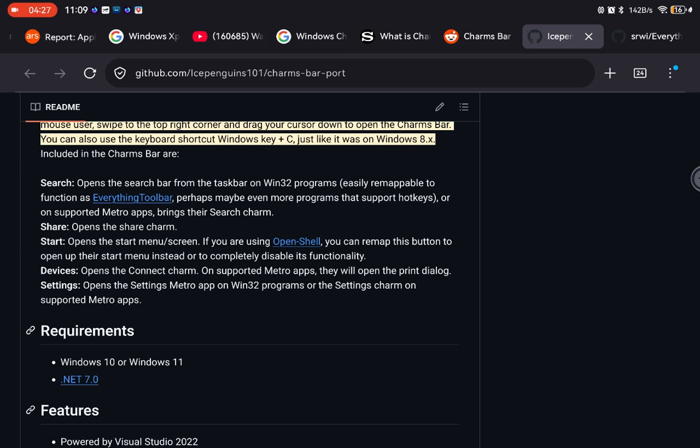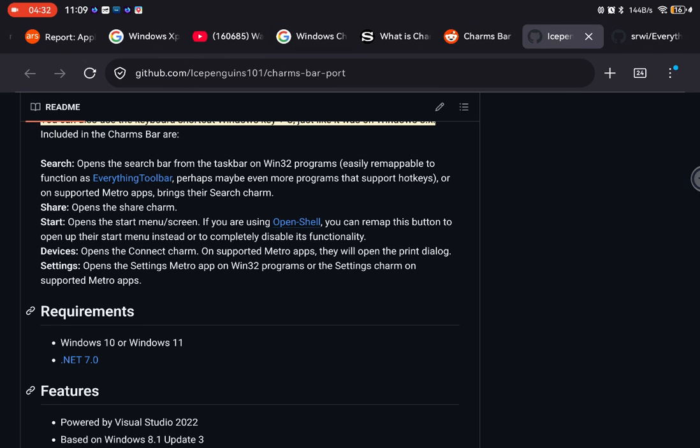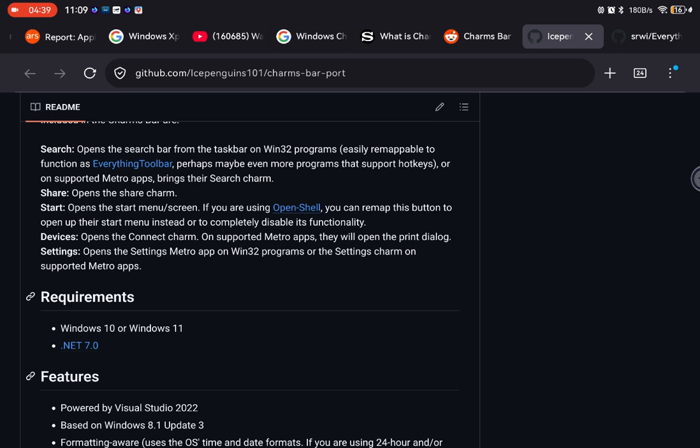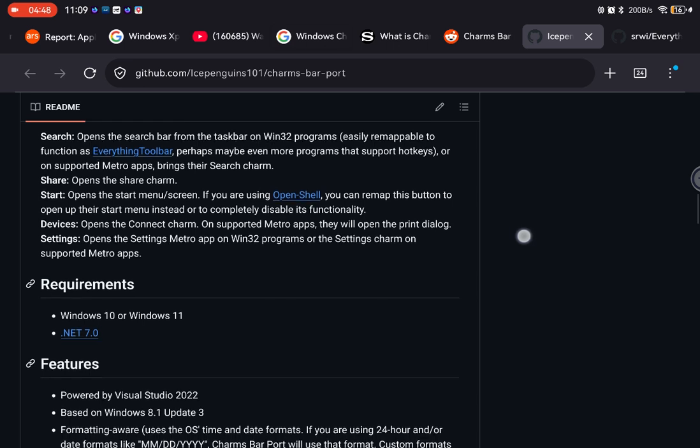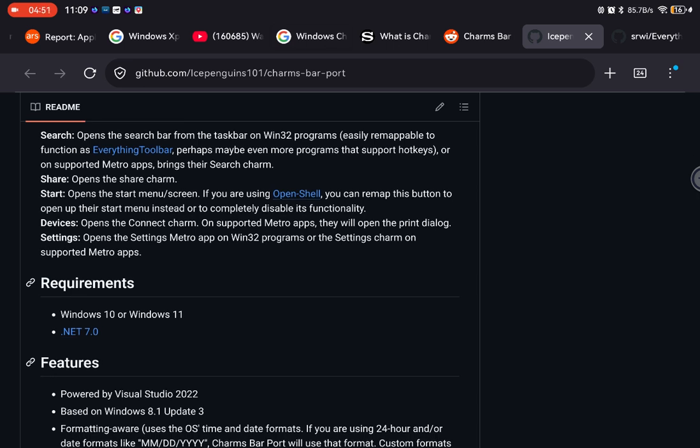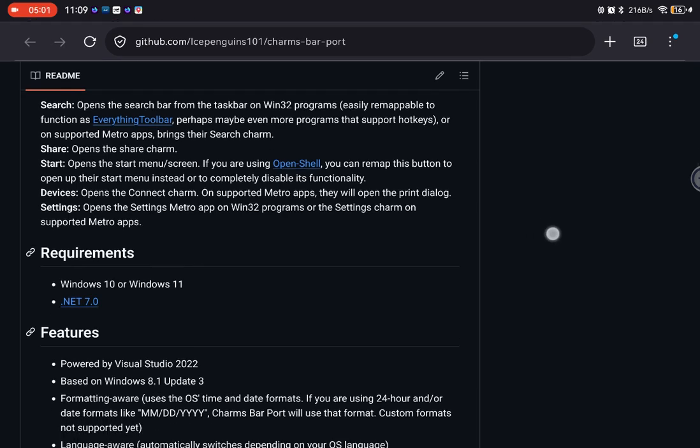Share opens the share charm regardless of any app. Start opens the start menu, or start screen if you're on Windows 10 and have the use full screen start option set to on. Or if you're using OpenShell, you can remap this button to open up their start menu instead, or to completely disable its functionality.